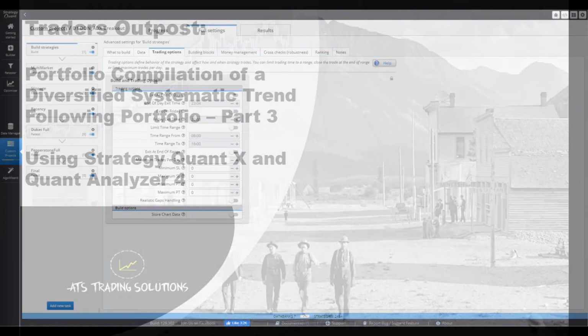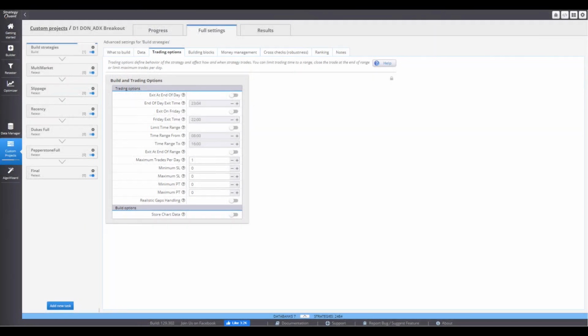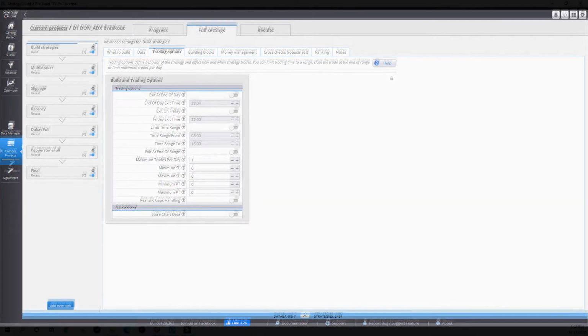So we left part 2 of this series where we had completed configuring the Trading Options tab in the Build Strategy step of the workflow process, which is the first step in the workflow, and we'll continue on from here. If you haven't already listened to parts 1 and 2, then I strongly advise it so you can quickly get up to speed with where we are in this particular workflow process.